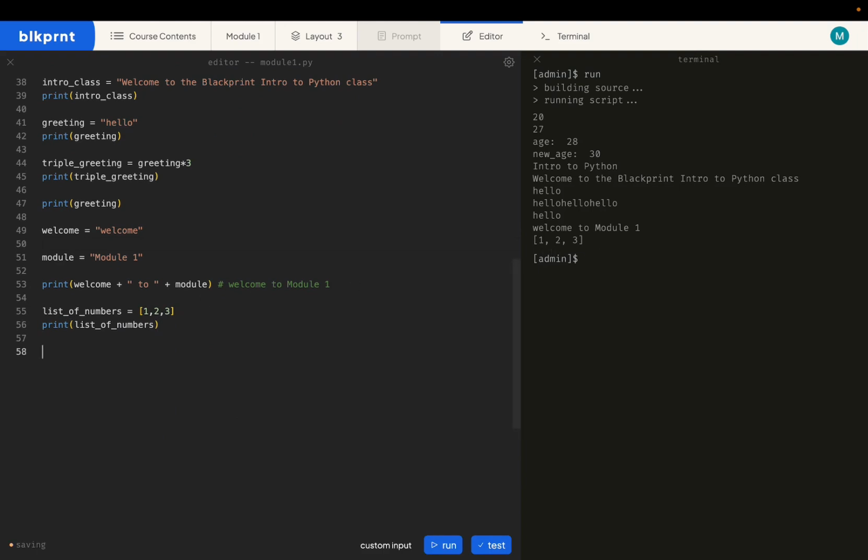We could also create an expression using list of numbers. And let's print out the result of that expression. So we'll take list of numbers and we'll multiply it by 3. So let's go ahead and run this. As we can see, we see 1, 2, 3, 1, 2, 3, 1, 2, 3. So we take the original list and we multiply by 3. And that's why we see 1, 2, 3, a set of 3 times.